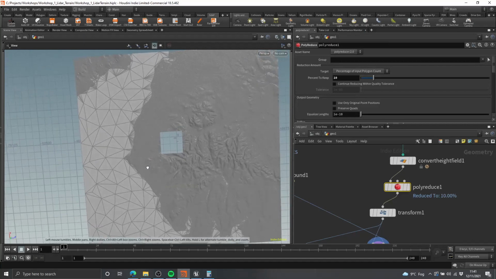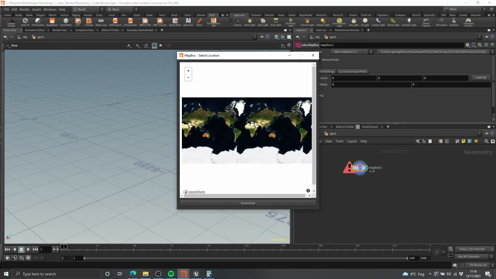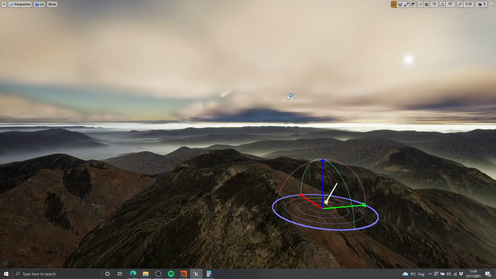Hey guys, so in this tutorial we're going to be looking at how we create an infinite horizon past the extents of the playable terrain, and we're going to be doing that with Houdini. We're going to be using the Labs toolset, and a node called Mapbox. In this tutorial you're going to learn how to take the area outside of the playable terrain and extend it all the way up as far as the eye can see.